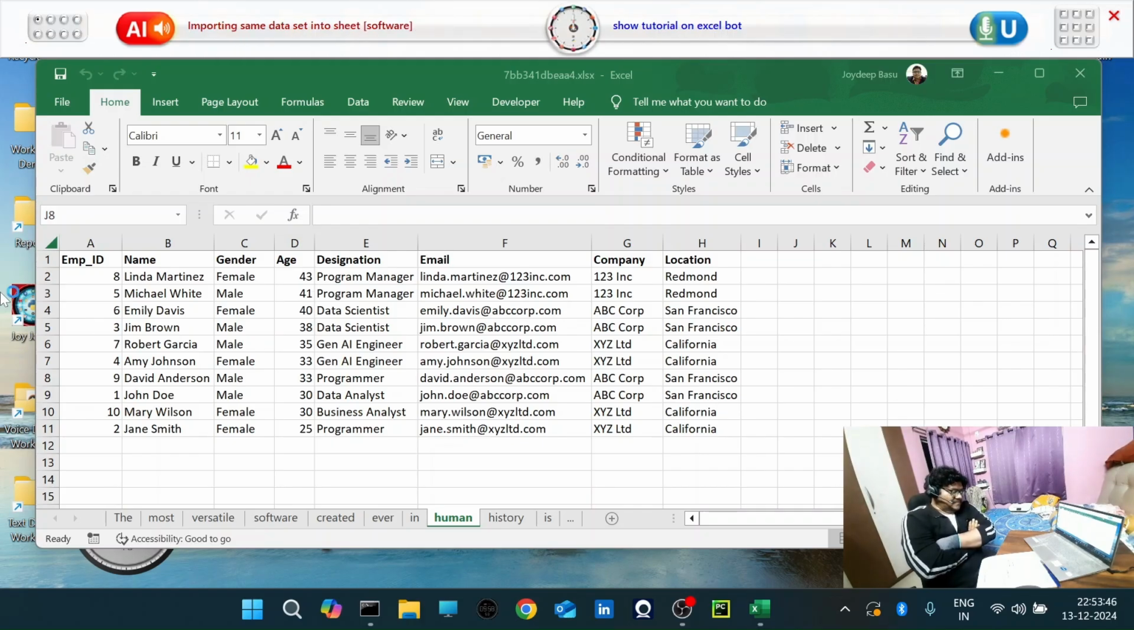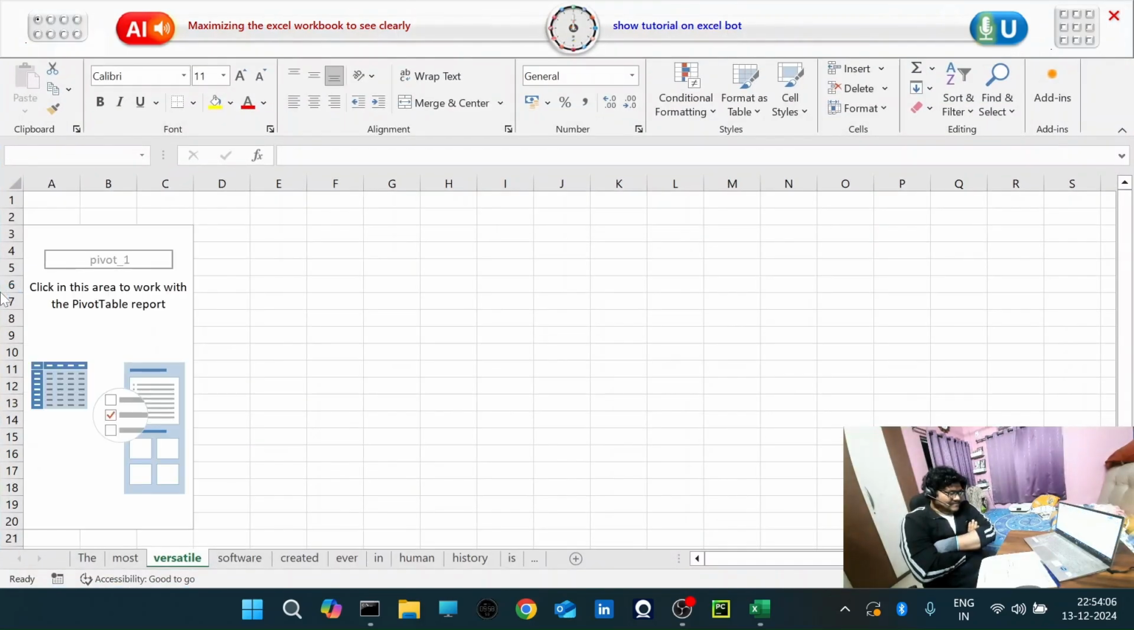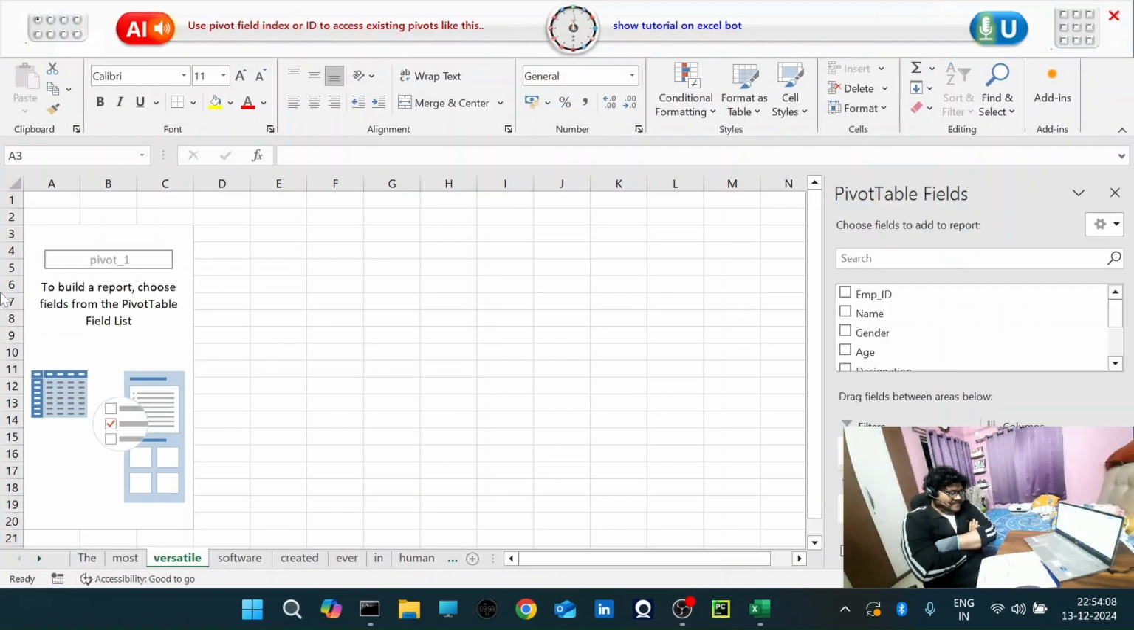Importing same dataset into sheet software. Now picking a target sheet where I will create all these pivots, charts, and slicers. Which sheet should I choose? Okay, let's use the sheet Versatile. Maximizing the Excel workbook to see clearly. Use pivot field index or ID to access existing pivots like this.